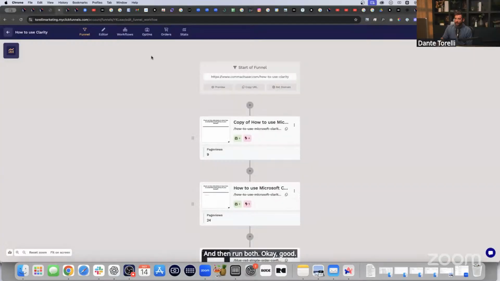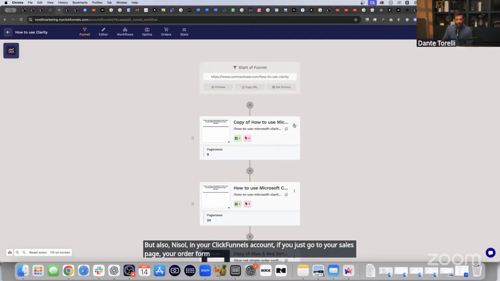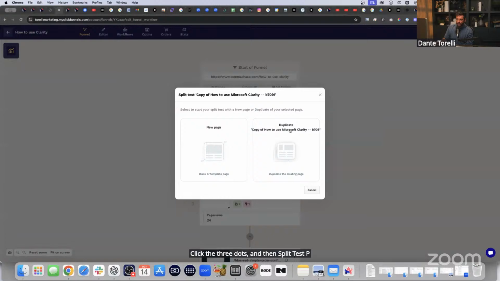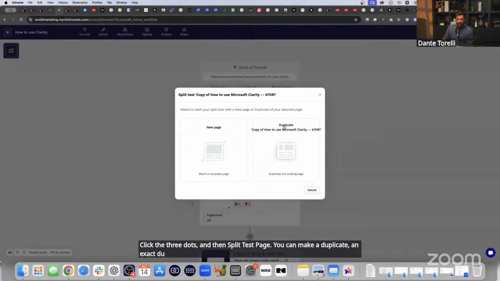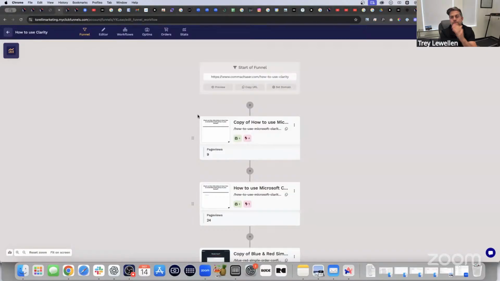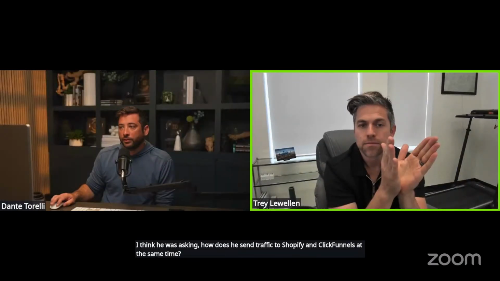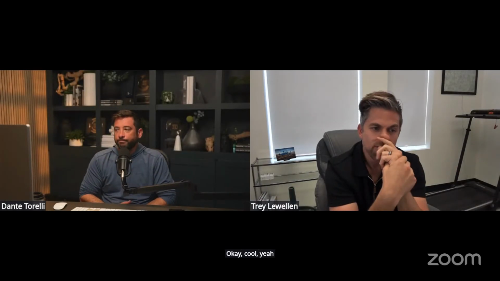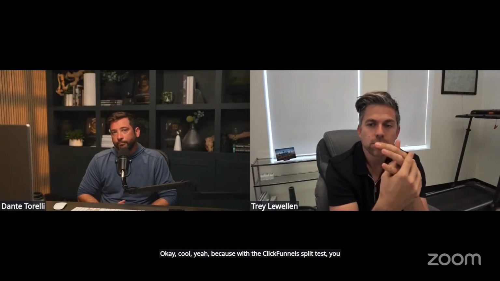But also, Nisal, in your ClickFunnels account, if you go to your sales page or order form, whichever page you want to split test, click the three dots and then split test page. You can make an exact duplicate copy of that page, and now you can split test your headlines and hero images really simply. I think he was asking how he sends traffic to Shopify and ClickFunnels at the same time. Exactly what Trey said. Okay, cool. Because with the ClickFunnels split test, you can only do stuff inside of ClickFunnels, right? Yes. Okay, got it.